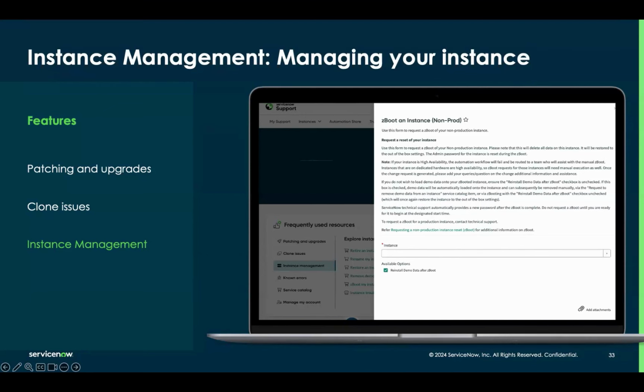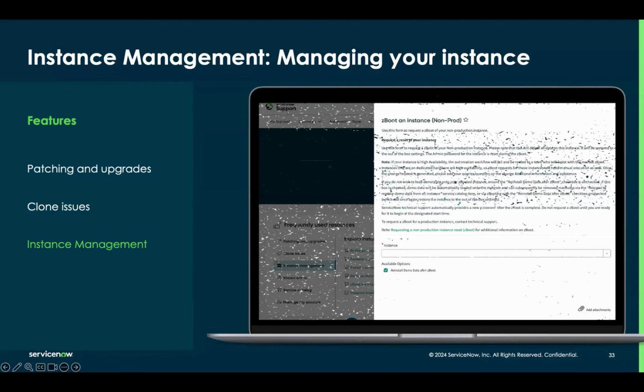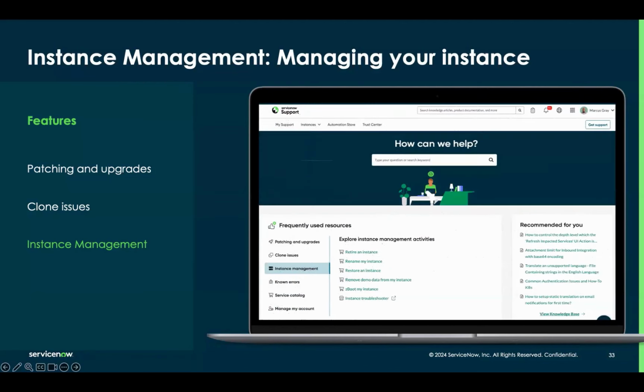So this is the feature that everybody should use automatically or stay away from? Zbooting an instance is when you completely reset your ServiceNow instance to an out-of-the-box configuration. All customization, all configuration, most of the data, all the data is going to be completely wiped away. Now you can understand why we only allow that on a non-production instance. Well, automatically, that is. Yes, automatically. Correct. Wow.